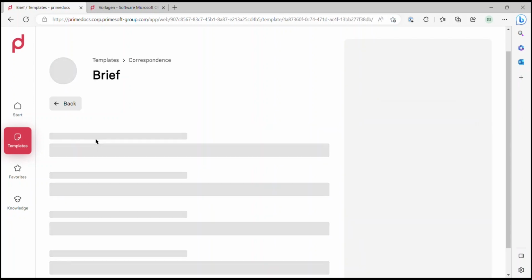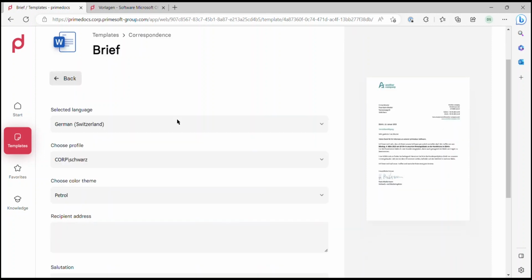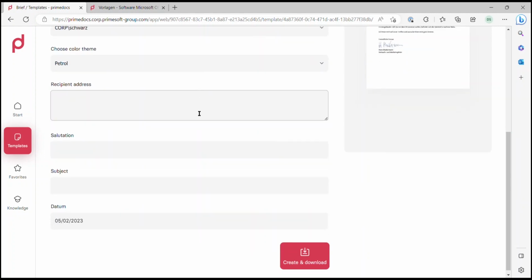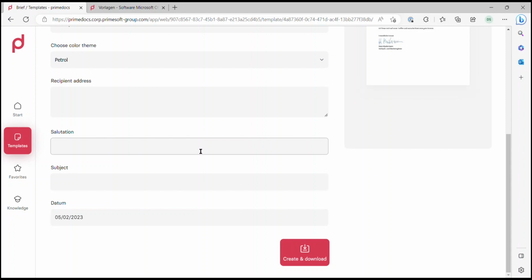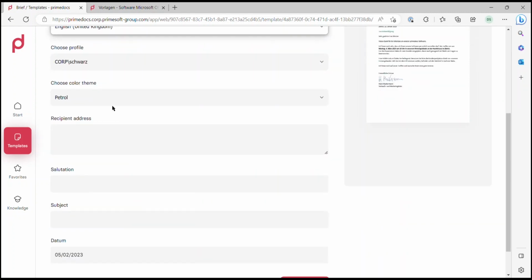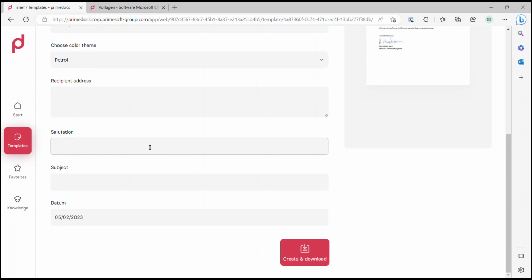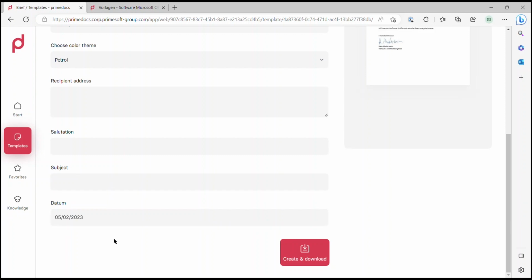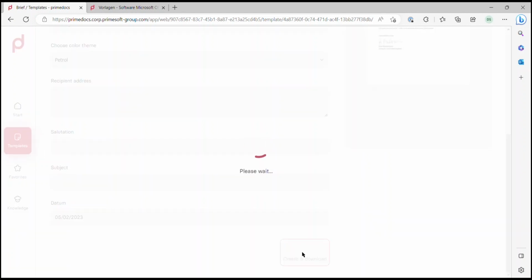And what you can do here is fill in some fields which can then be automatically applied to the letter. Also, your sender address can be automatically pre-filled, and all of the fields that you see here can be completely customized according to your requirements. So here we have, for example, the language of the letter. Here we have the color theme that may or may not be relevant in your case. We have the recipient's address, the salutation, the subject line, and then I press create and download.